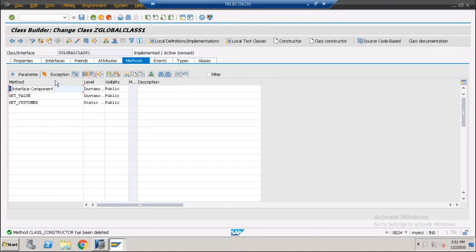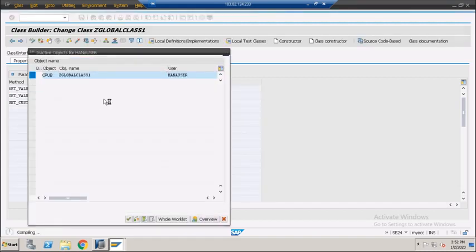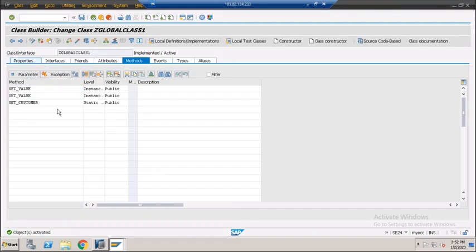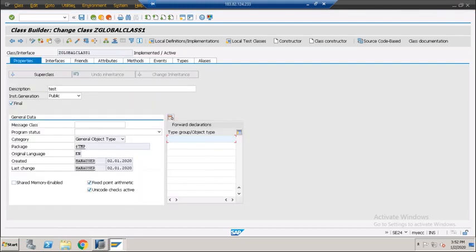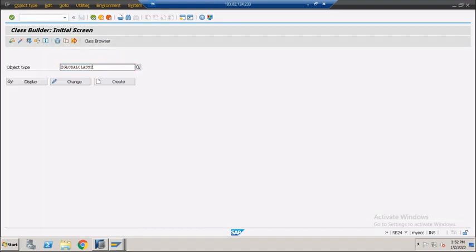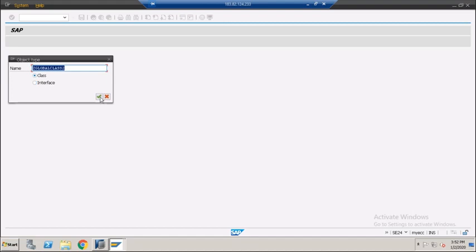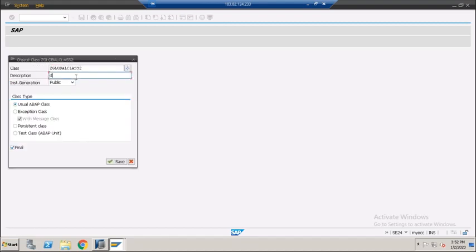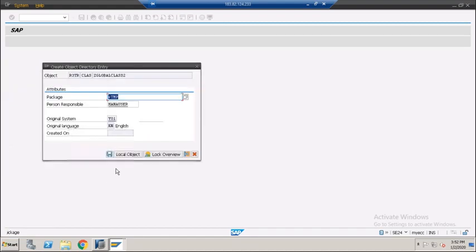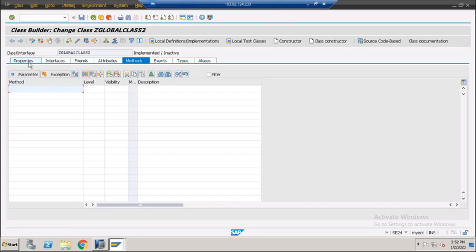Okay, now we need to understand inheritance, right? Superclass, subclass we were discussing. For example, if you go to the properties, if you remember well, when we created the class, by default the final checkbox is checked, correct? So, okay, let me create another class. And while creating this class, here also you see the final checkbox is checked. We are going to discuss the significance of that.